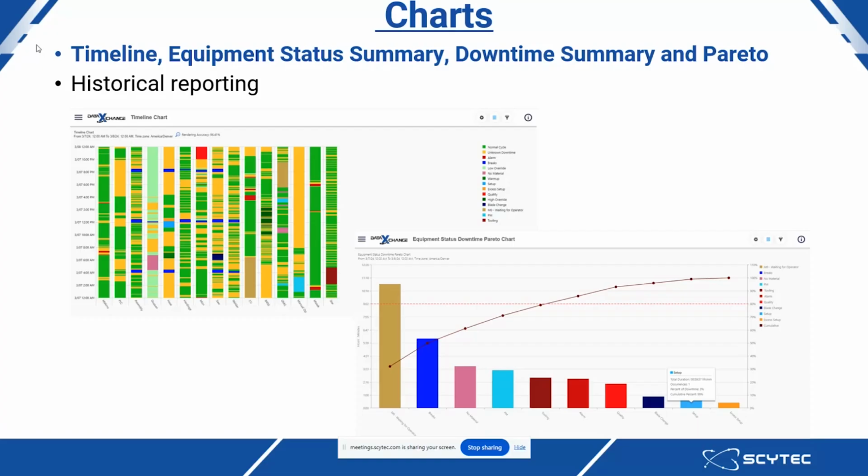So the timeline chart shows a chart of every machine status, and the downtime Pareto shows you all of your big downtime issues going from left to right. The downtime Pareto is the one there on the right side. And if you look over on the left and then go down to the right, that'll show you the major issues that are currently affecting your shop floor performance.